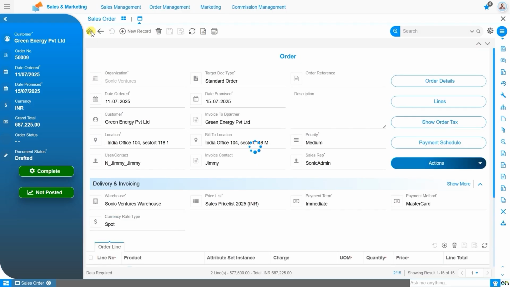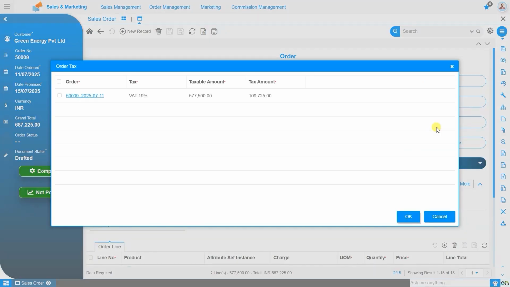Now we need to move back to the header tab. Once the lines have been inserted, the Order Tax tab will be updated. Click on the Show Order Tax tab button to view it. Here, you will see the overall tax breakup for the order. After verification, you can close it.